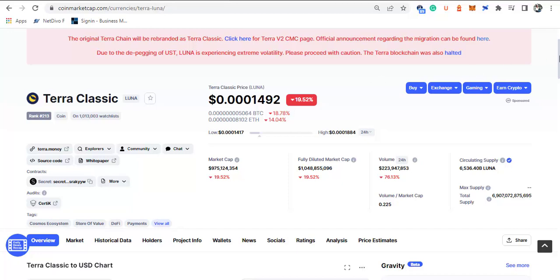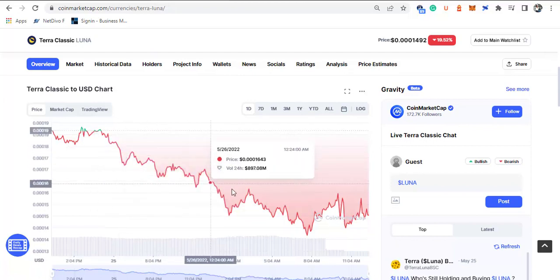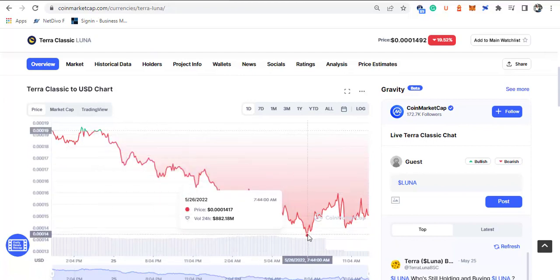Not only that, the price of this token has been going down. As you can see, the price of the token has been going down, and here it is 0.0001417 cents, and the volume amounts to $882.18 million. That is what we have here, and you see that the price of this token is moving down drastically.